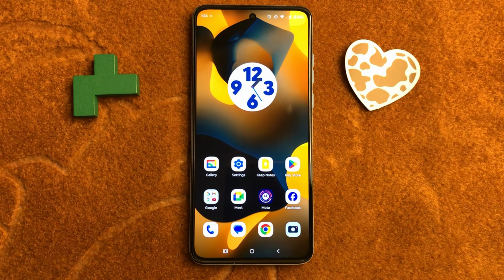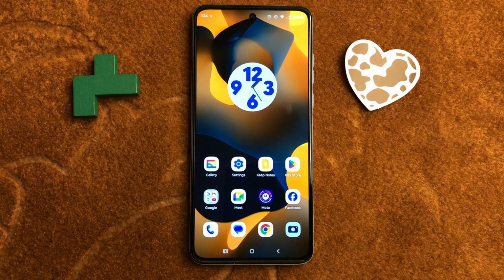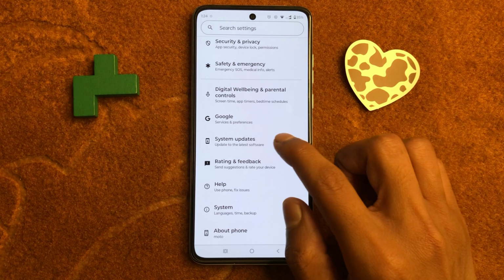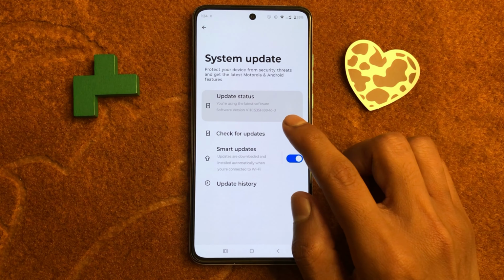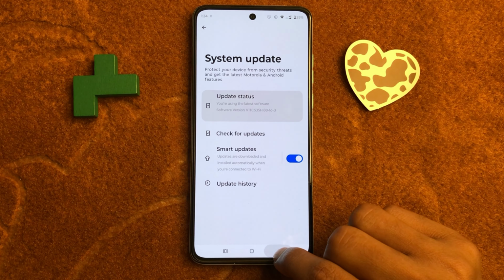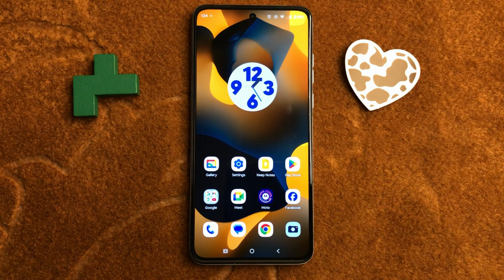Now go back. After that, software update. Open setting. Scroll down. Click on system update. Click on check for update and click on update. After click on update, your phone software will be updated. This is how you can fix auto connection is not working in Moto G17 power.